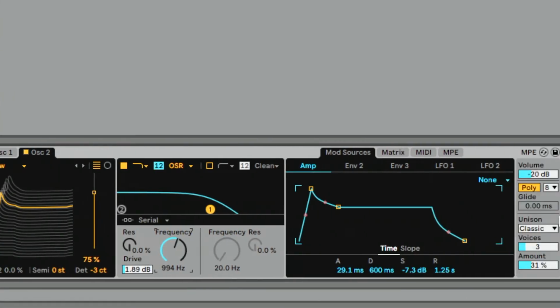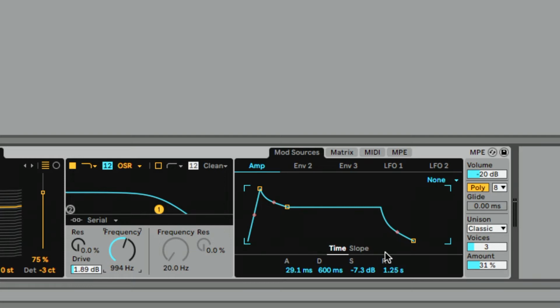Let's take a look. I don't think I did anything crazy here. I guess the release is pretty long, so that's part of why it feels like a pad. The attack, I have added a little bit of time there. So this is what I believe our default attack looks like in Wavetable. Okay, now if we get that back to where we were. And that really is the trick, to take almost any sound and make it feel like a pad. Increase your attack so it kind of swells in.